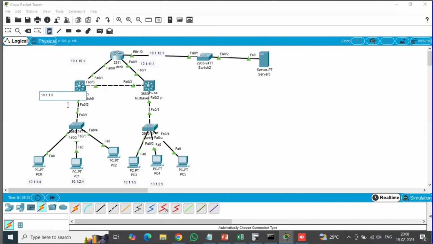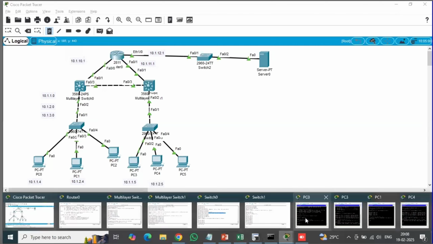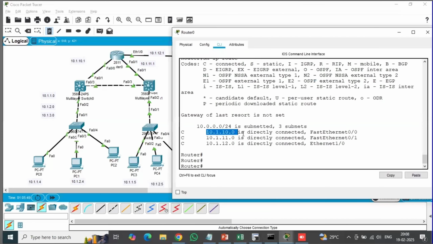Okay, so here we have the 10.1.1.0 network. Then similarly we have 10.2.0, then similarly 10.1.3.0 we have. So similarly here also we have. Okay, fine. But in this router I don't see any route now. So currently I can see only the directly connected interfaces.